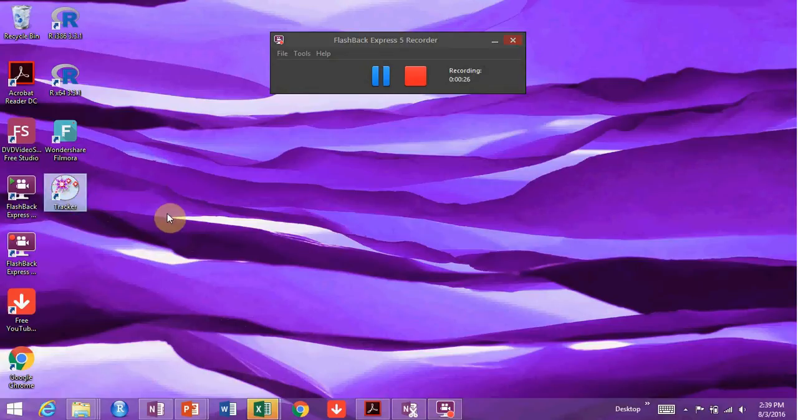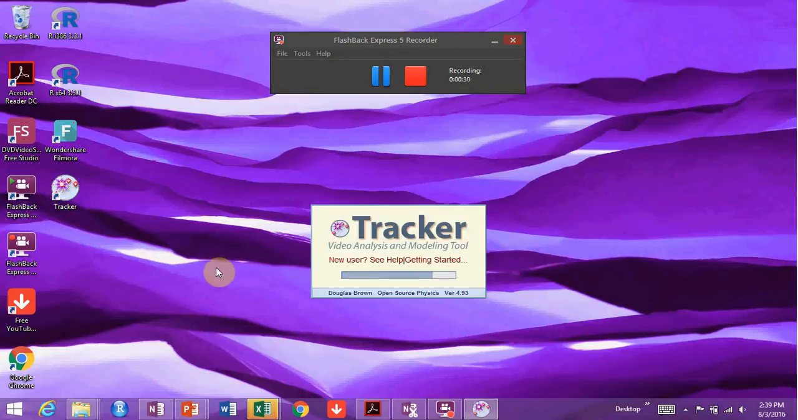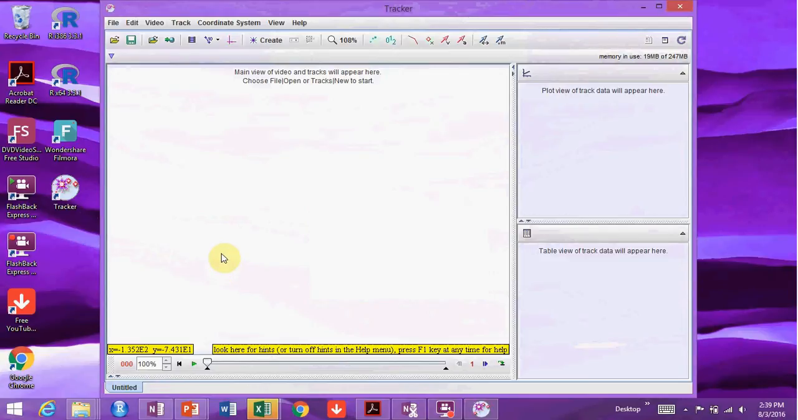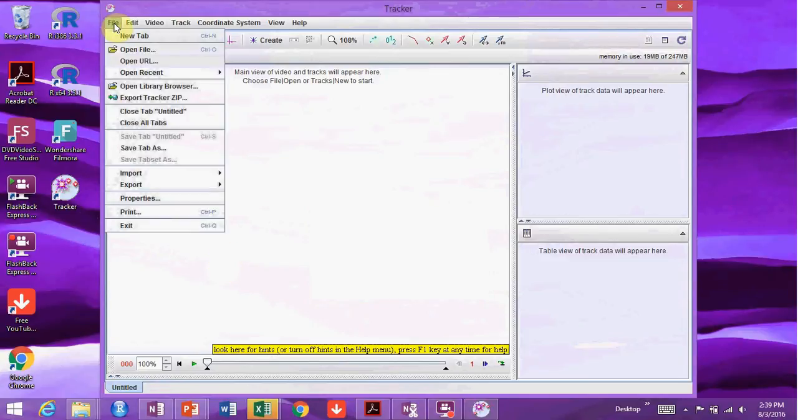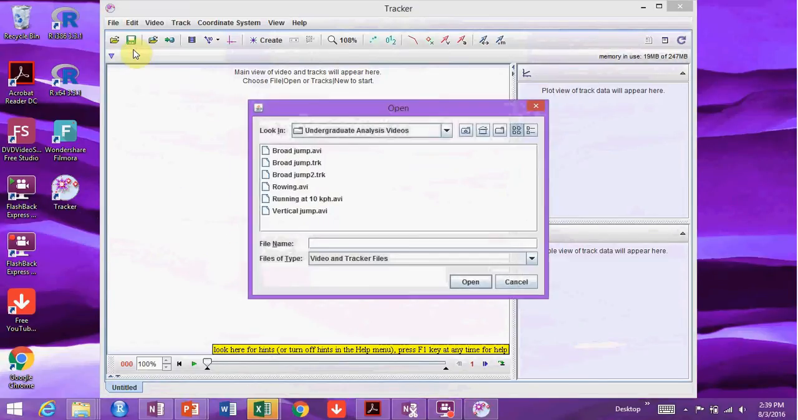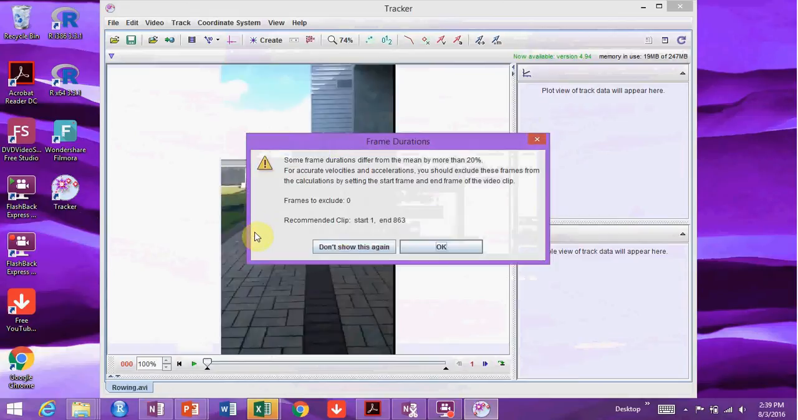So the first thing to do is to start your tracker program, so you can just double click on that and just wait for it to load. It should be pretty quick. Then you go to the file section, you click open file, and you'll go to the section where your video has been saved. In this case we're going to be looking at a rowing video, so I'll just double click on that and I'll wait for it to load.